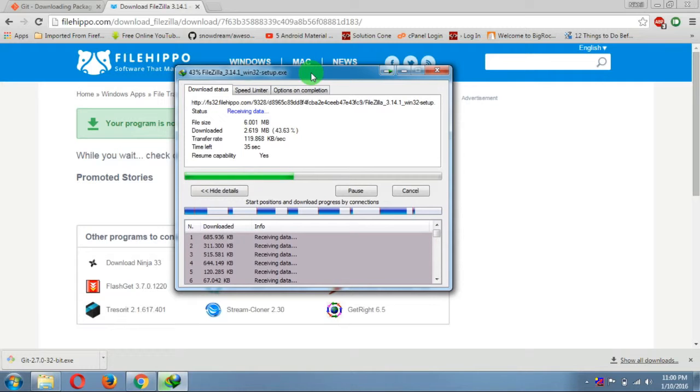Just be sure that you are downloading the correct setup, otherwise there are so many fake software on the internet. Just be careful with what you download.